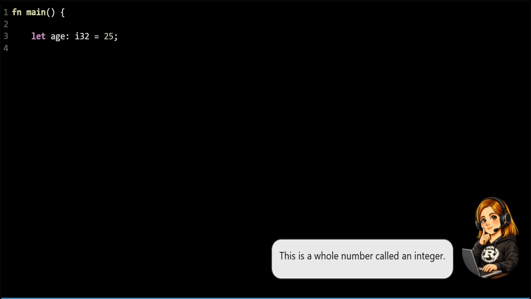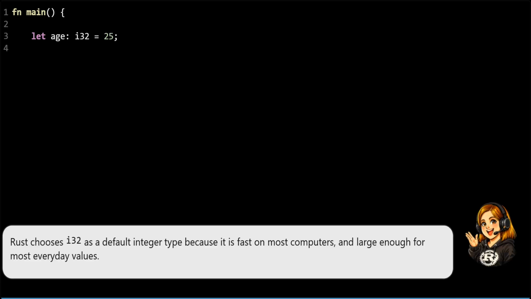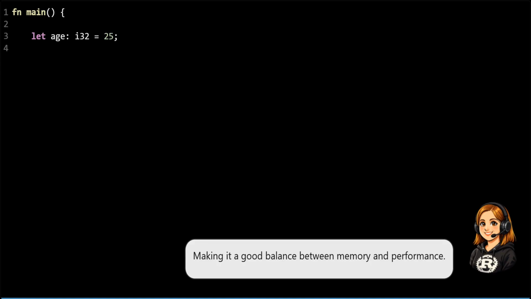This is a whole number called an integer. This tells Rust to create a variable called age that stores an i32 number. Rust chooses i32 as a default integer type because it is fast on most computers and large enough for most everyday values, making it a good balance between memory and performance.